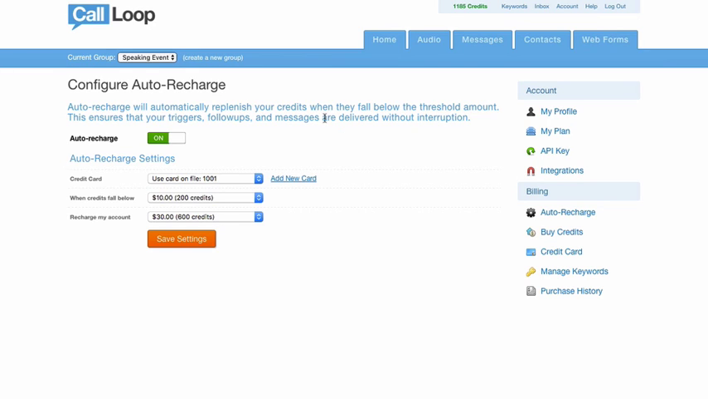So if you have messages going out and you don't want to worry about how much credits you have to ensure that your messages are delivered, you can just set up auto recharge. So when they fall below 200, go ahead and add 600 back. So that is all you'll need to do.